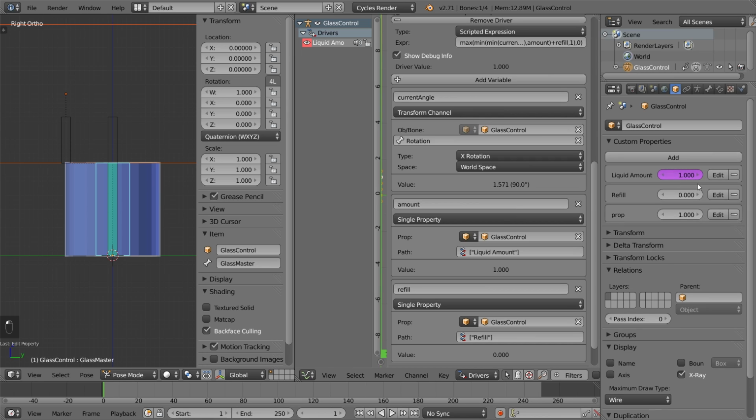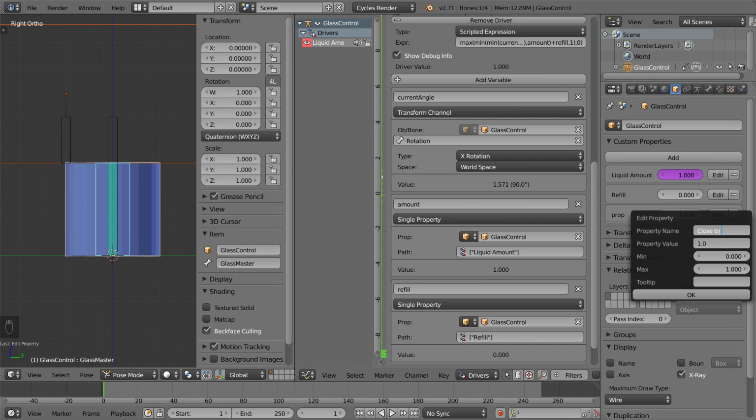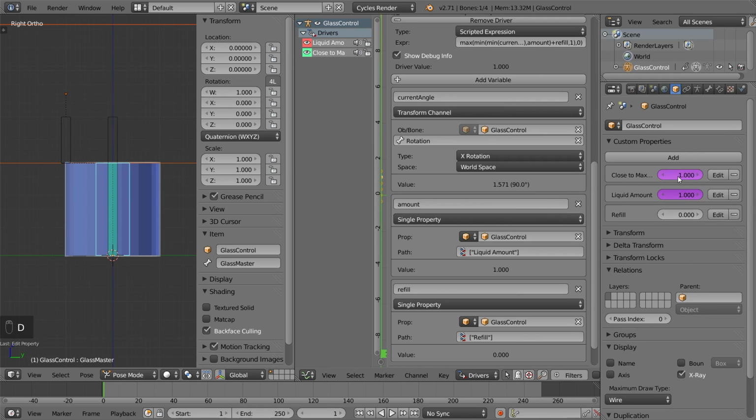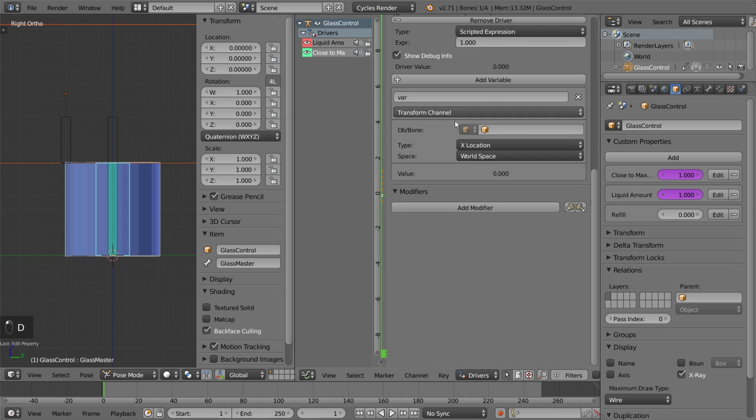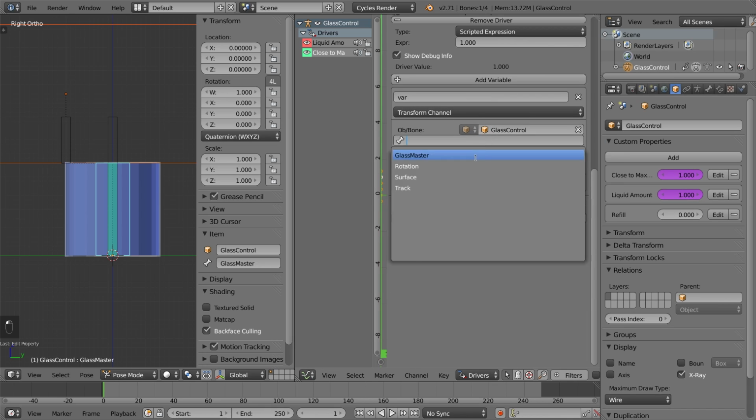Add another property called close to maximum. Add a driver to it, and add the current angle and the liquid amount as variables.